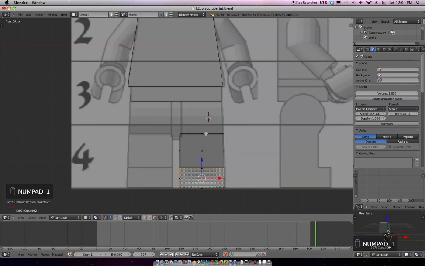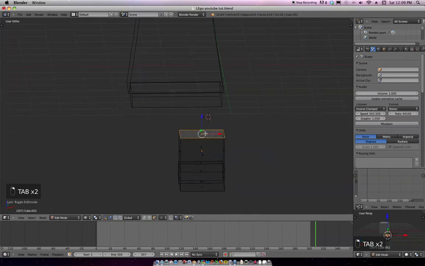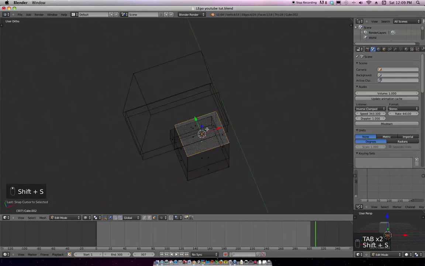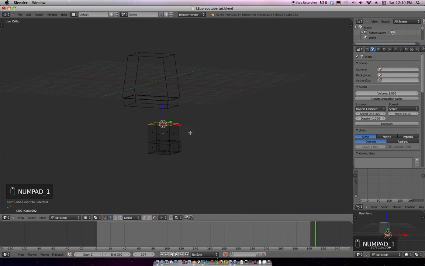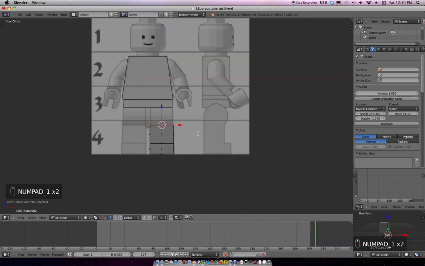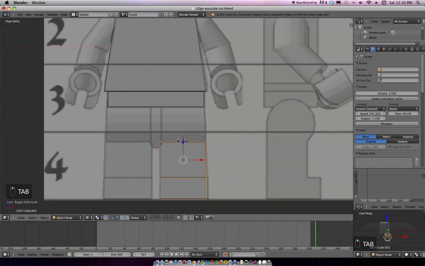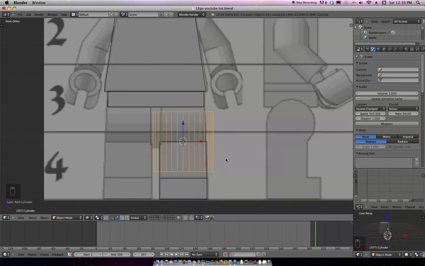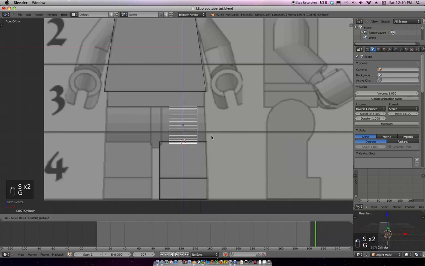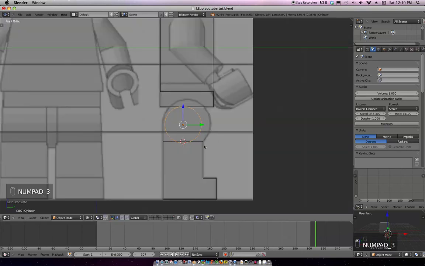So I'm now going to tab in edit mode. I'm going to hit Shift S, cursor to selected, and what that does is it puts you in the center of the face right there, which I think is cool. And see, that is backwards, very strange. Okay, don't worry about that for now. So cursor's at selected right there, so I'm going to Shift A, go into mesh, and add a cylinder. I'm going to rotate it on the Y 90 degrees, and I'm going to scale it on the X. And then I'm just going to scale the whole thing in general. Move it up about there. And I'll go to my 3 view.